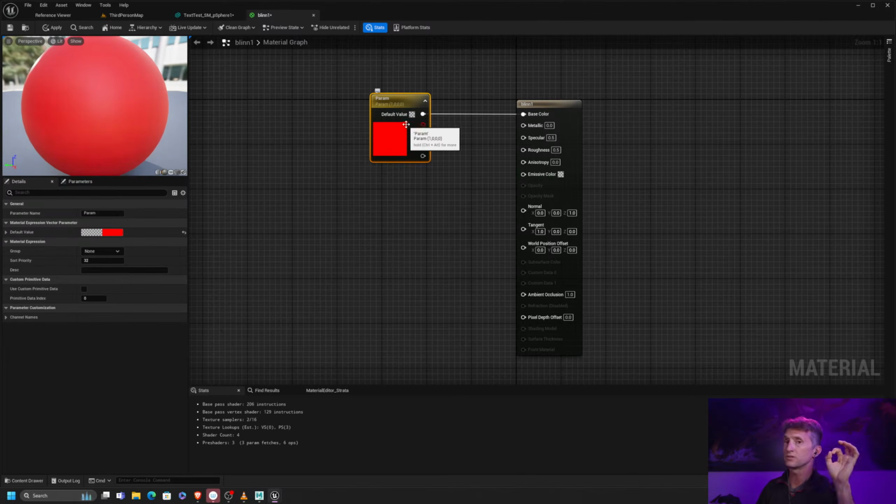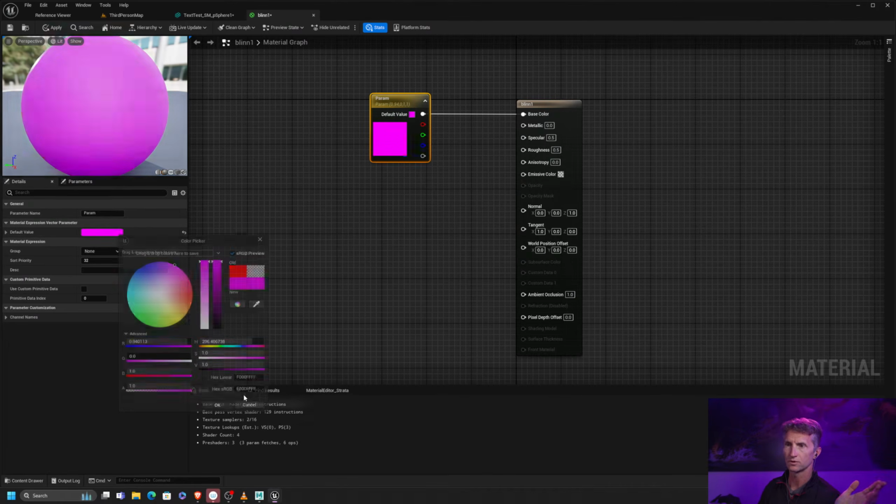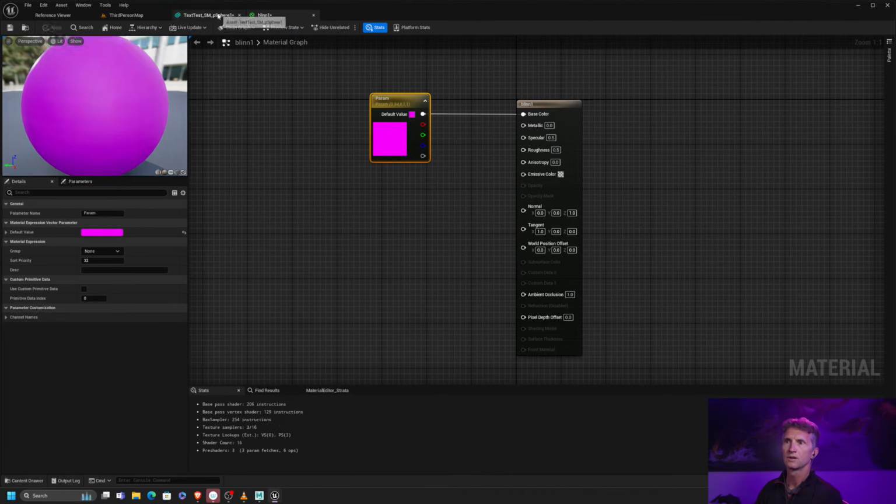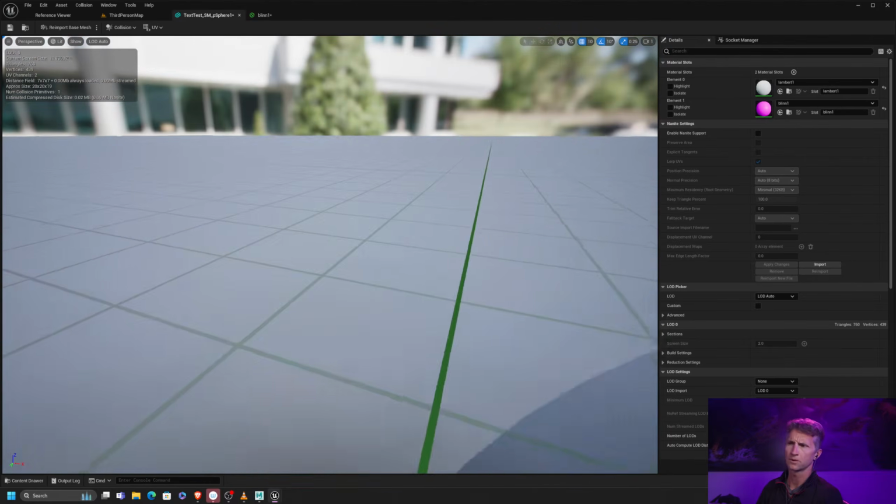Now remember, I'm saying material, not texture yet. We're not talking about textures yet. We're almost there, okay? But I can change this. If I don't want the red to be red in Unreal, I can change it to purple, for example. When I do that and apply it, my sphere is now a pinkish purplish sphere.